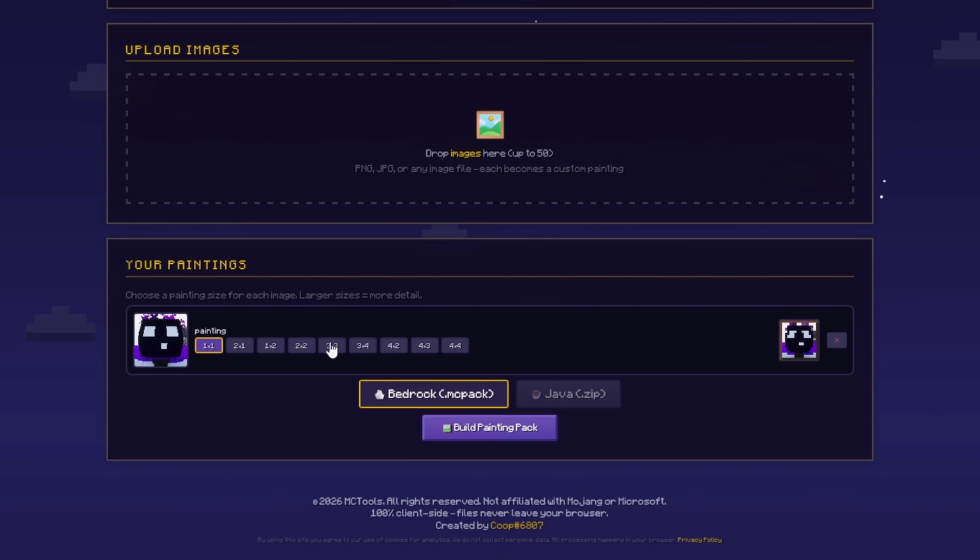Now over here we can choose a size. I want to make it as big as possible, so I'm just gonna do 4x4. And then you can choose the edition. So either Bedrock, which will give you a .mcpack file, or Java edition, which will just give you a zip. So in this case, we're gonna click on Java, and then we click on Build Painting Pack.